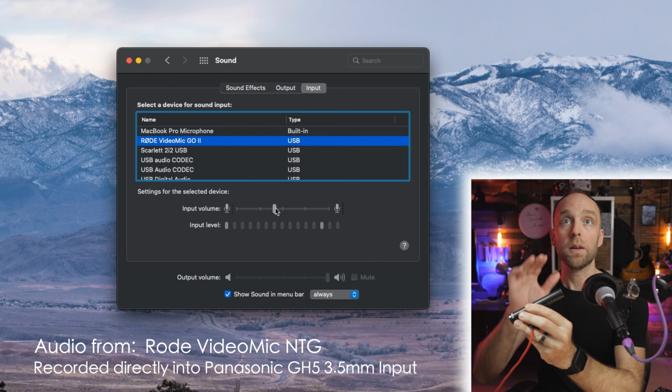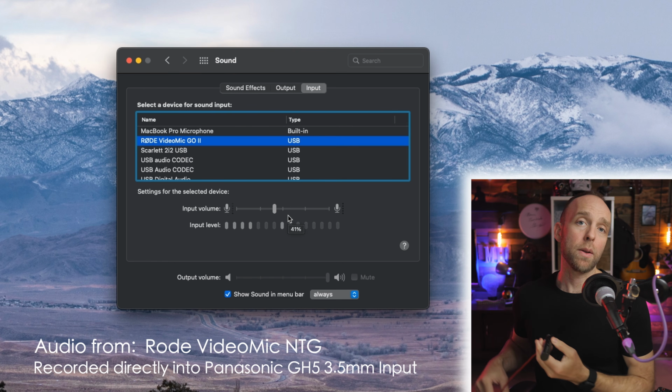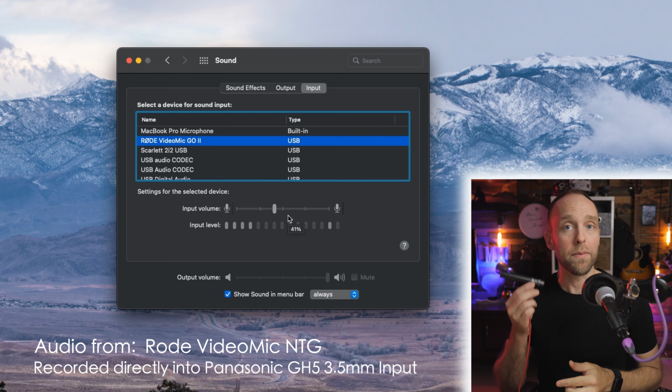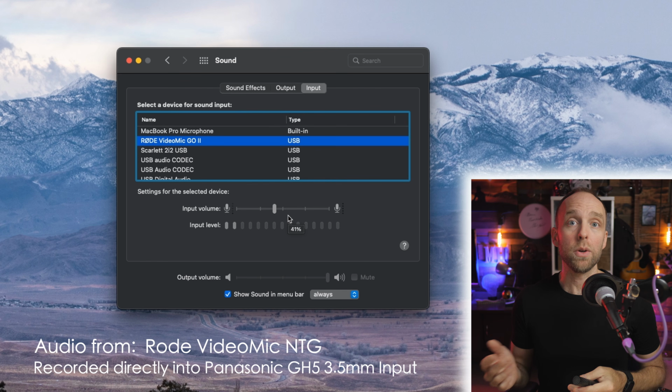So mics like these will also have an input slider, and you'll always see a visual meter here in System Preferences. And the same generally goes for Windows sound settings. You'll have an input slider if that device allows the operating system to do that, and you'll have a visual meter showing you your input level.